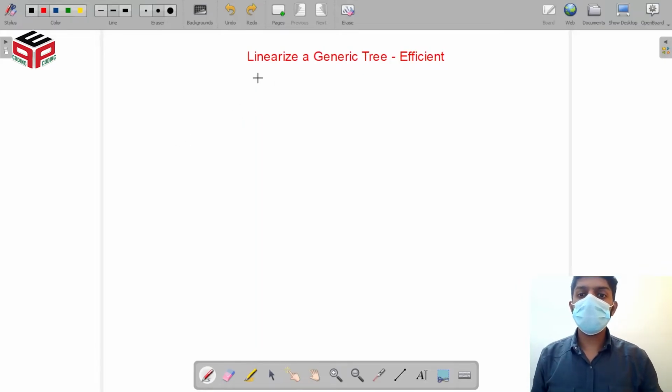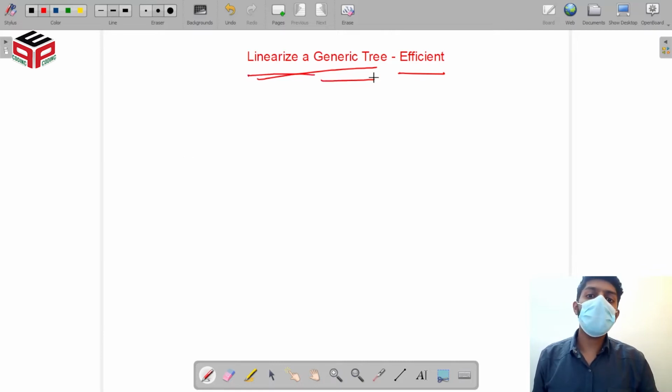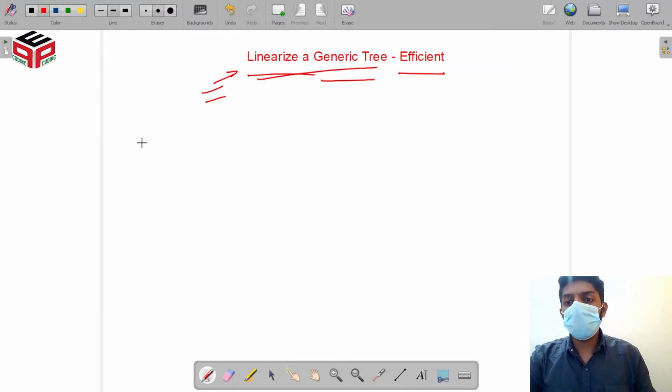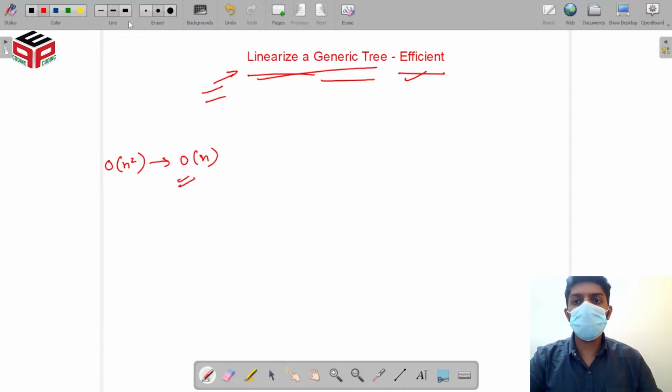So the question we are seeing today is linearizing a generic tree in an efficient manner. Like in the previous approach, we linearized the tree, and if you haven't watched that video, I highly recommend you do that because it built the foundation of this question. If your basics are not clear, then you won't be able to understand it. But nevertheless, in this video, we are doing it in an efficient manner. The previous approach was O(n^2), and we are converting it to big O of n. Now, how do we actually propose to do that?